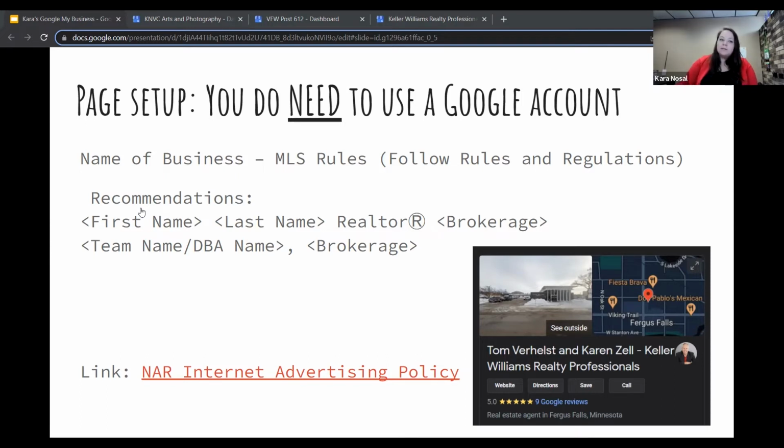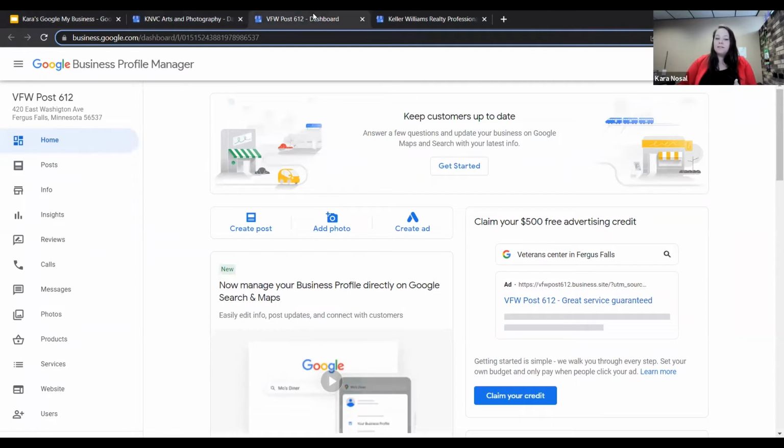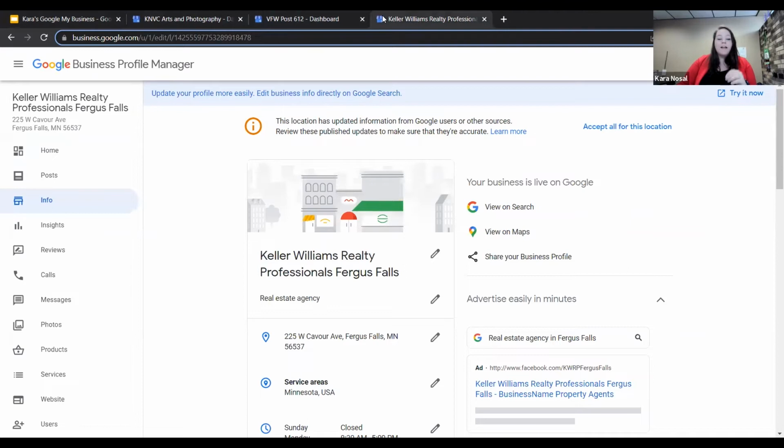So you may see I've got a couple of tabs open here. I have 3 email accounts that manage 3 business pages. One is an adorable arts and photography business I'm pretending like I know how to run. I don't. Another one is our local VFW page that I am the president of. I manage this page, as well as our local one for our Keller Williams office here in Fergus Falls, Minnesota. I have to have 3 separate emails to manage each of these. You can't use the same one for each page. So be aware of whatever email you're using is going to be tied to that one business page.